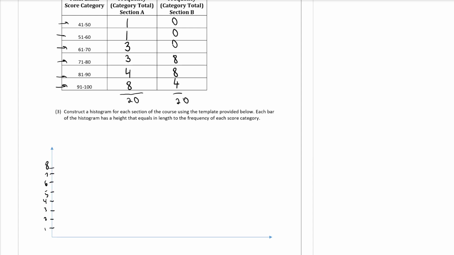All right, next is we're going to do the categories, and check this out. It doesn't start at 0, so we have a little break like this. So I'm going to use these little 2 dots to represent that there are no scores that are less than 41 for the first histogram. So that will be section A. Let's put the title here as section A.